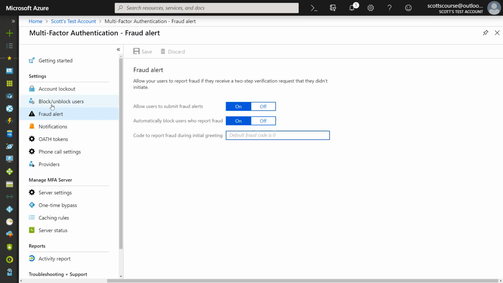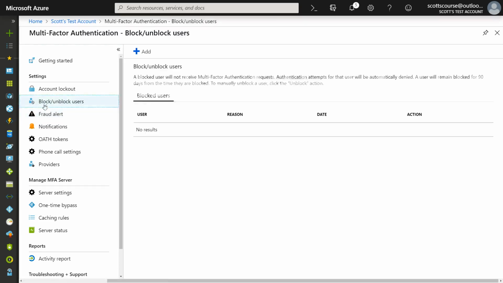Okay. Now the blocked accounts go under this block, unblock users list. So a blocked user will no longer receive multi-factor authentication requests. So once they've reported the fraud and you have that turned on, then they're going to end up into this blocked list, and it's going to take 90 days, 3 whole months, for them to go unblocked.